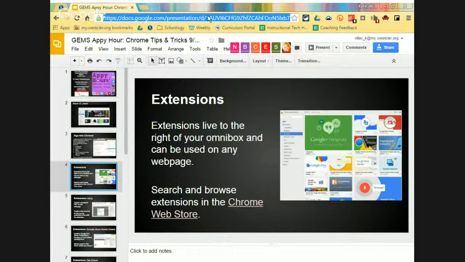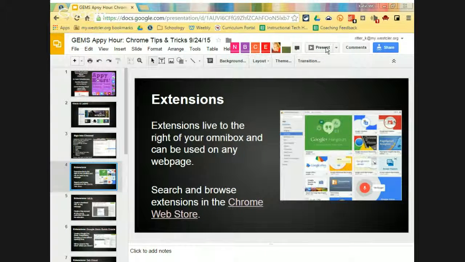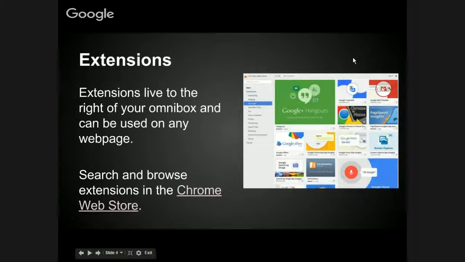It'll calculate math functions for you, conversions if you're cooking, those kinds of things. But these are your extensions up here in the top right. That's where they live. And they work on essentially any web page that you are on. So let me show you what I mean.